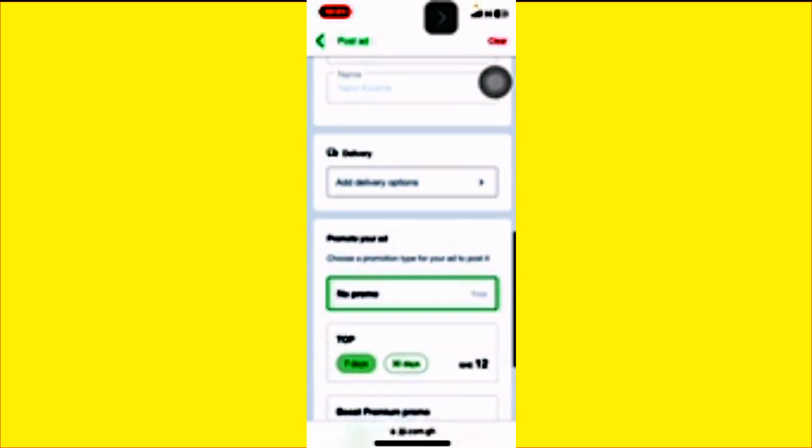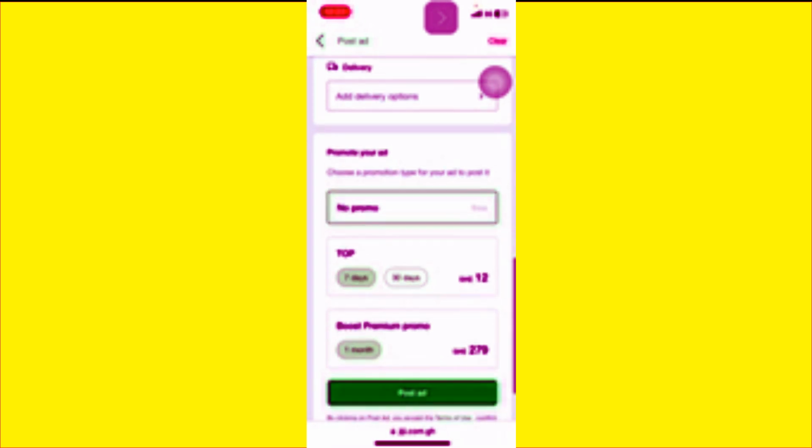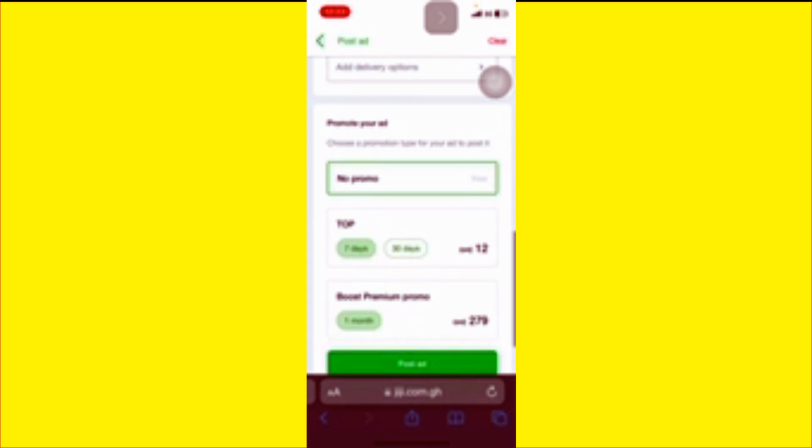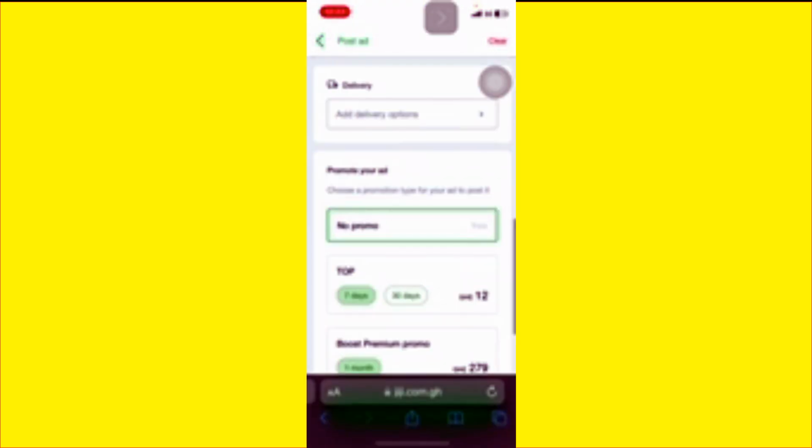Then your price, your phone number and your name, then your delivery options. Then you can promote with ads, or you can go with a free or no promo. I usually use the no promo, and I still get sales on this app, because day in, day out, people are on this app trying to buy new things. So you can use this app or this website to also promote your products from the Tendo store and make more money.